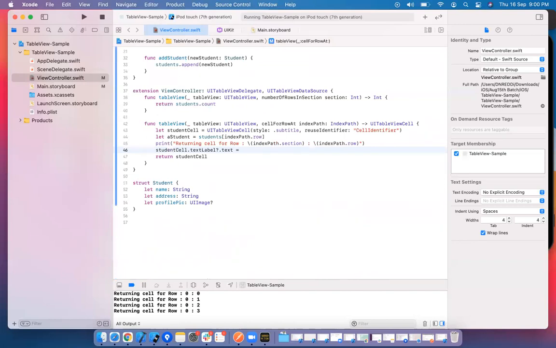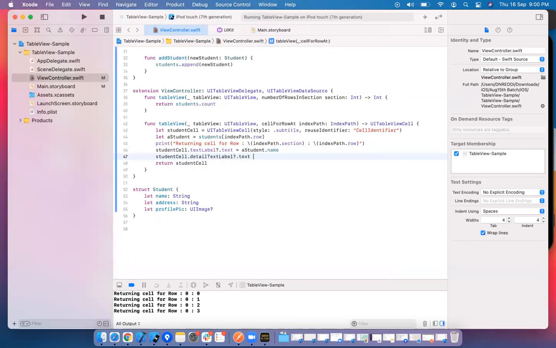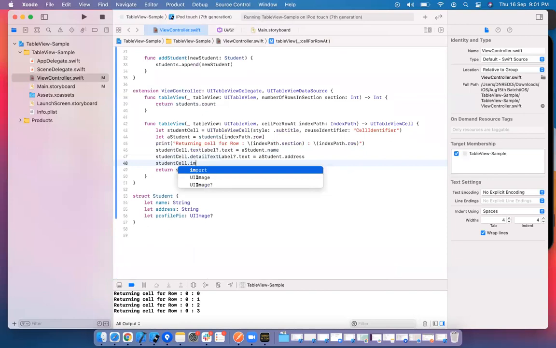Student cell dot text label is one label property which we have seen. Text is a property. Student dot name I am setting. Student cell dot detailed text label is another property which we have, so that dot address. And student cell dot image view is one property, but image is another property. We have student dot profile pic. Build it and see.